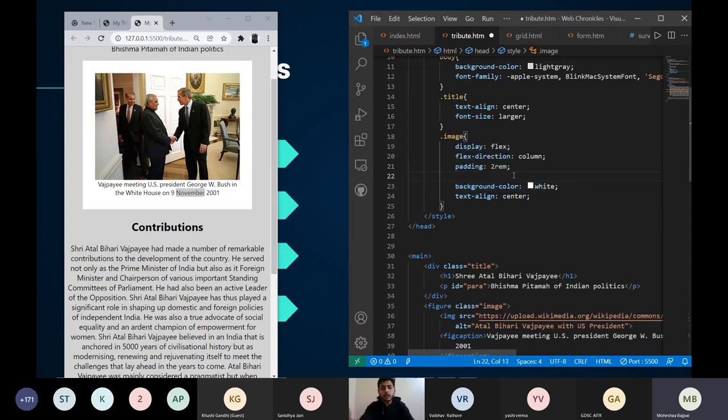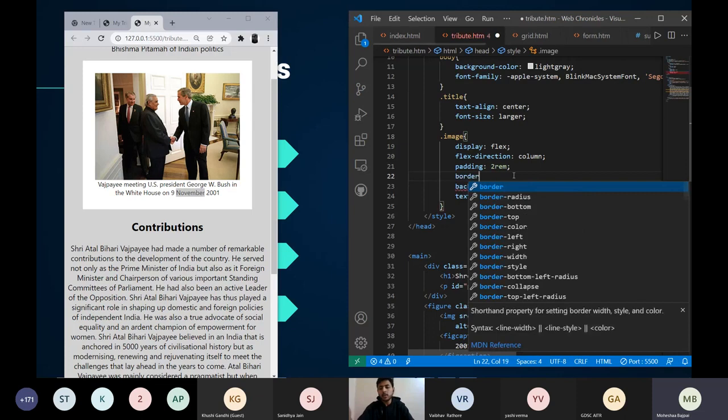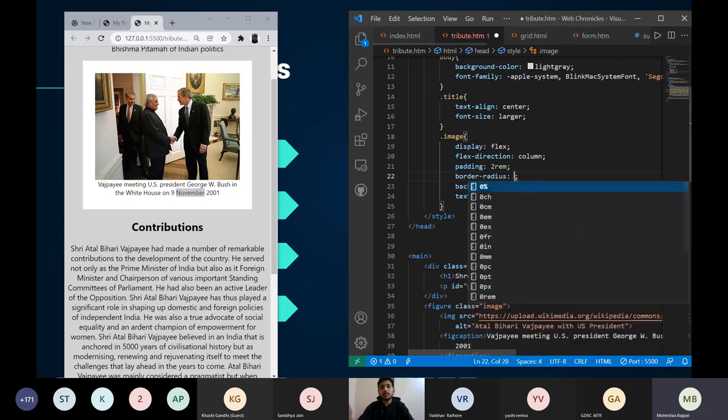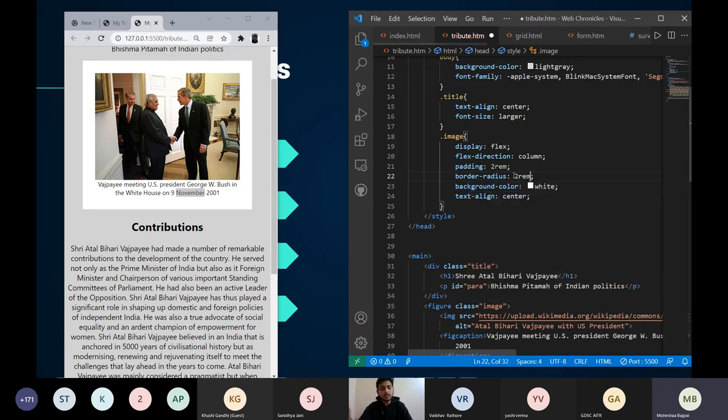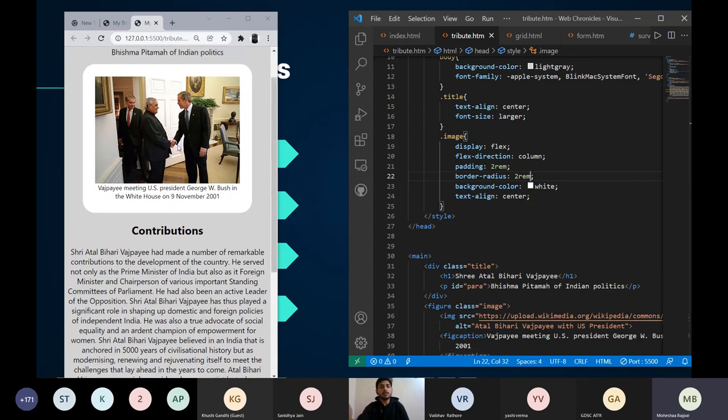And then next we are going to give a border radius here to make it more attractive. We will give a radius of 2rem again. Let's see what happens. So as you can see, we got a radius 2rem border radius. It will cover the border of a border part.